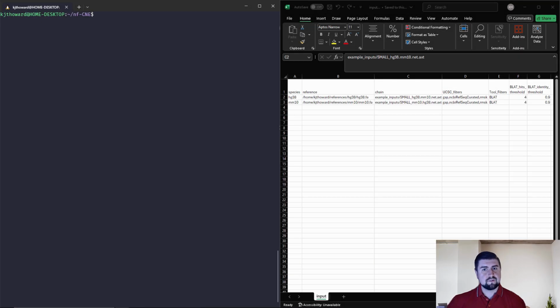On the right hand side of the screen we have our input TSV file showing that we are doing a comparison between HG38 and MM10. I've provided a path to the reference genome for both species and also provided a small cut down example of the pairwise alignment files used for testing and demonstrating. These are also available in the GitHub repository.